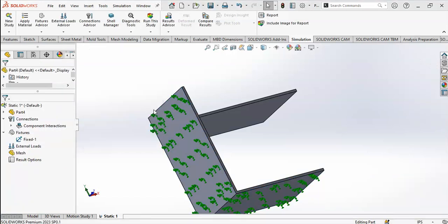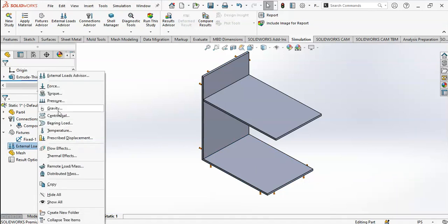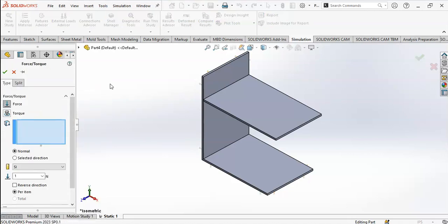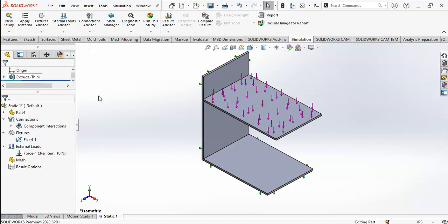Now I want to apply the force from above. So you can see the option here, external loads. So I want to apply force. You can also apply torque. You can also apply the value of gravity, and all of the options are here. So I want to apply the force on this surface in this direction. The default value is 1. I want to increase it to 10 Newton. Okay, this is my structure and how the force acts on it.